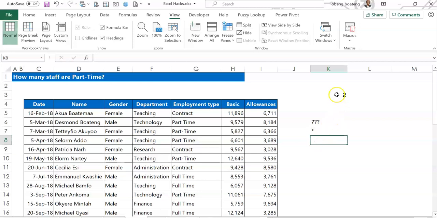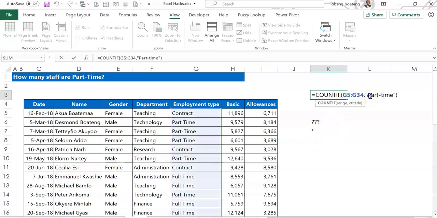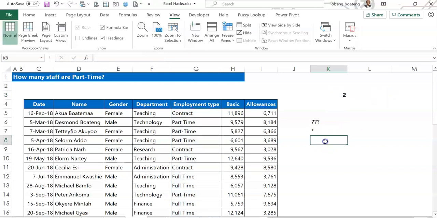So we are going to update the criteria part of our formula. And this time what we are going to do is that we are going to type part and then put in an asterisk, and then we'll complete it with time. What this means is it's going to capture all instances where there is part and time, and there's some character in between part and time. In this case, space is a character.